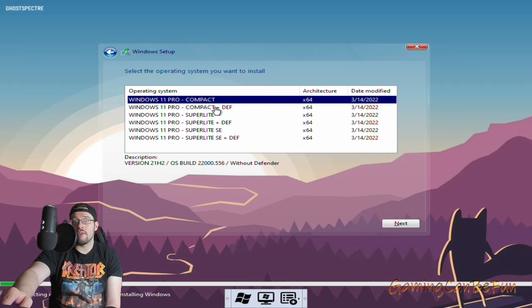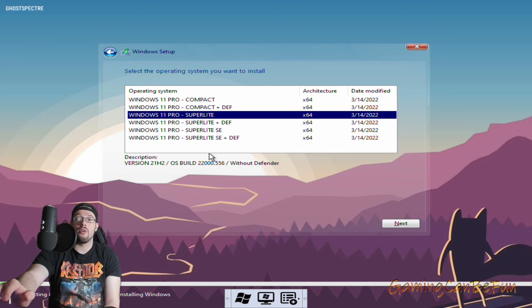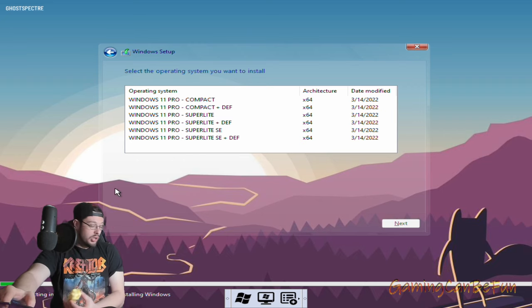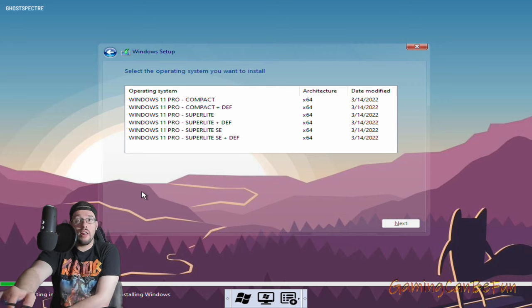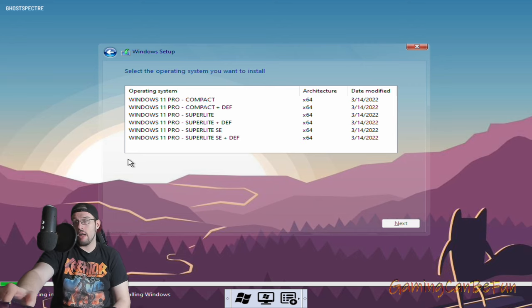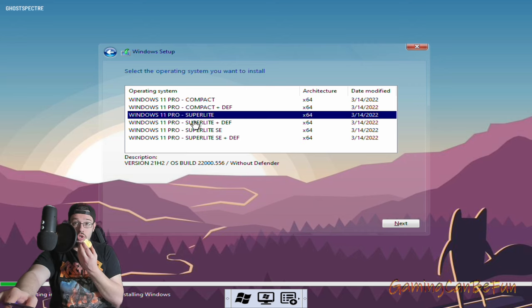Now the difference is there's Plus Defender, and then you'll see some are without, which means one version is without Microsoft Windows Defender, because remember I told you some programs slow your computer down. For this computer, I'm not on it nearly as much as I am on these two in the living room, so I don't really care to have Defender on it at all. So I'm not going to put Defender on it. I'm just going to have the Super Light.